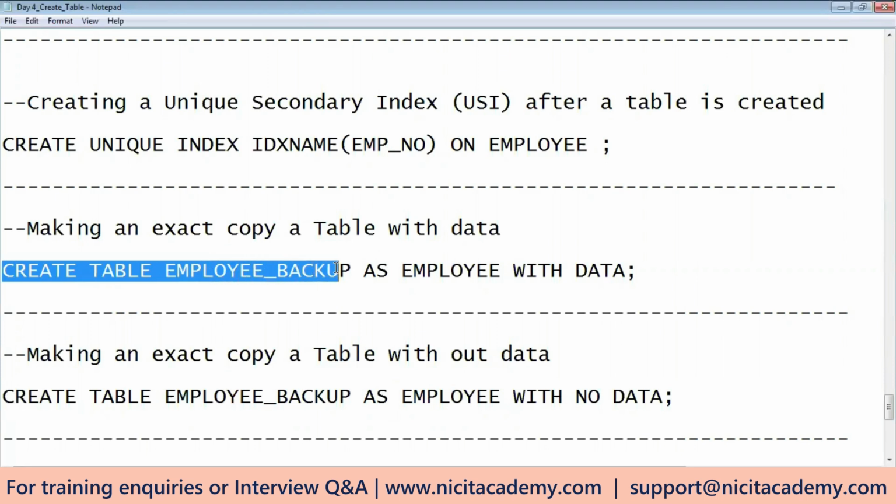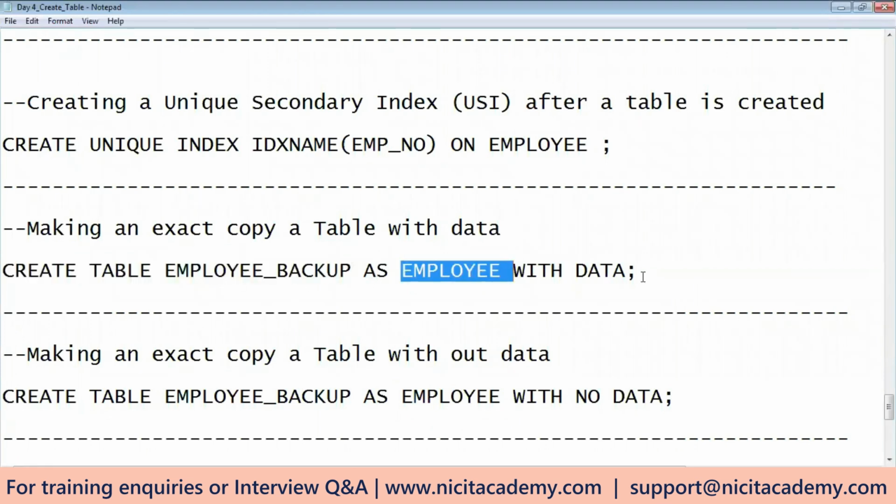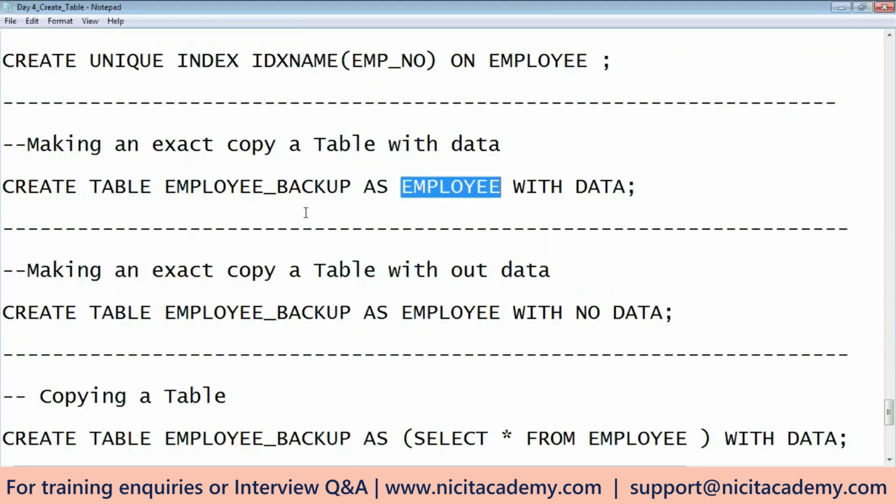Exact copy of the table with the data, you have to mention it this way: create table name as another table name with data. You can mention simply a table name, or if you are going for something like select star from, then you have to mention it accordingly. So if you want to create an exact copy of the existing table, like a backup table, we are creating it, right?